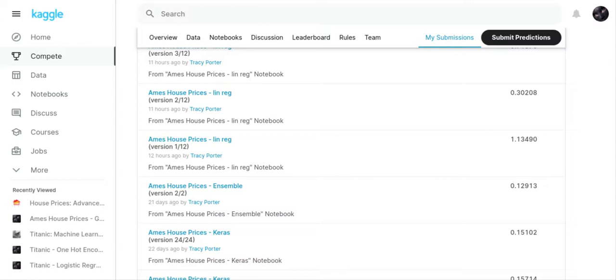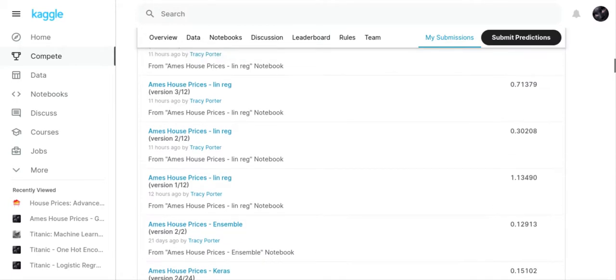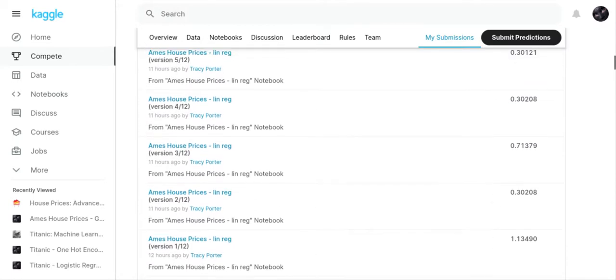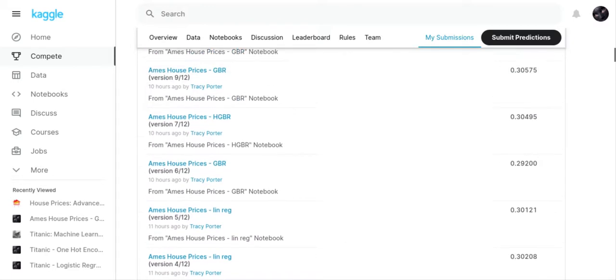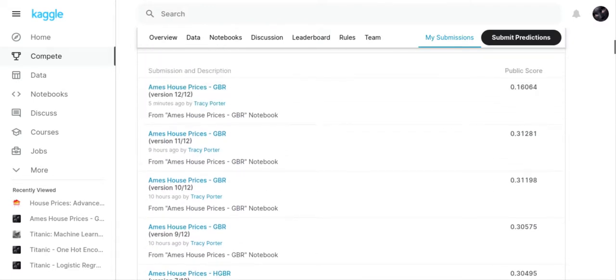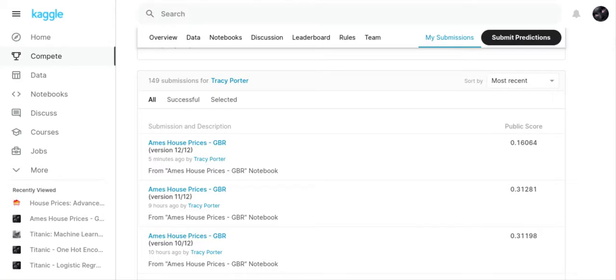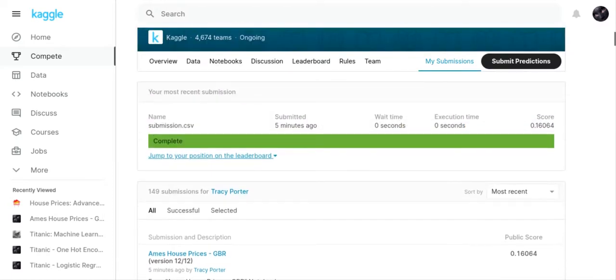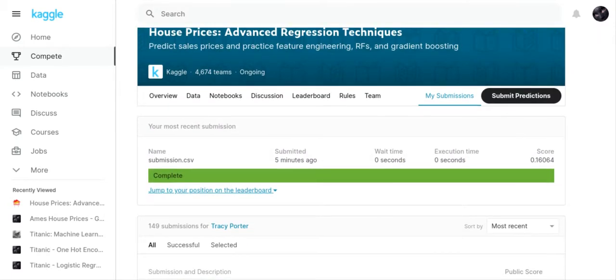And when I experimented with this one technique, the score shot right up to 1.13490, and I was able to use various techniques to get it down to 0.16064. And this is what I would like to show you. So even though my score's not tops, it's better than a lot of scores.